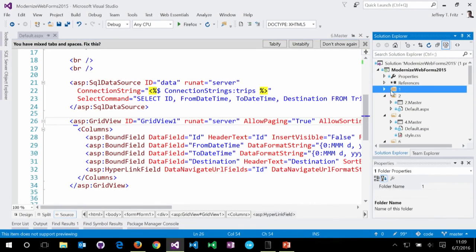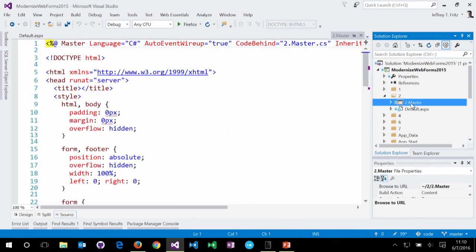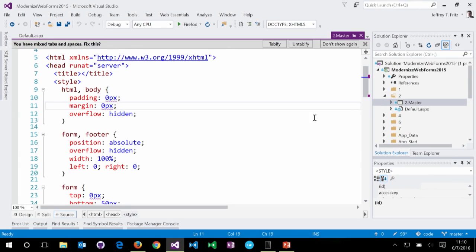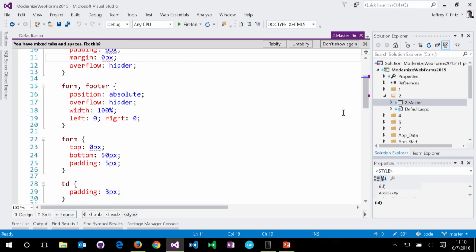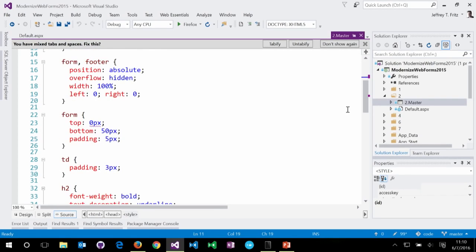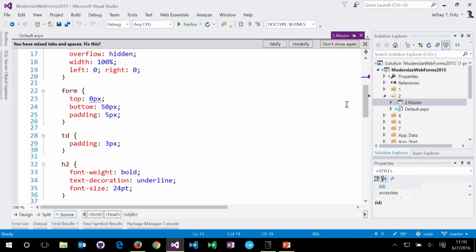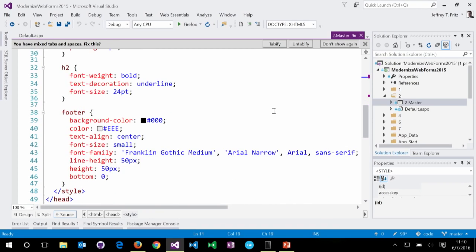So the second demo I have here, conveniently in a folder named 2, I started using a master page, and I wanted to put my styles here at the top so that I had CSS styles that I could reuse throughout the page and take advantage of not having to write the same formatting again and again, or using the server-side interactions and some of those attributes to format my controls.